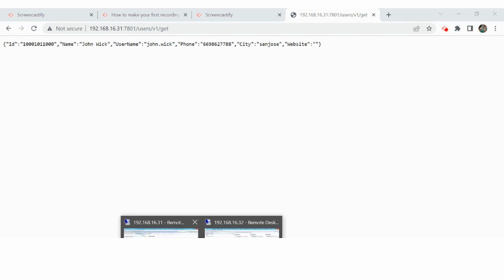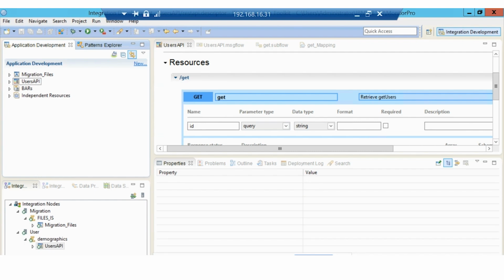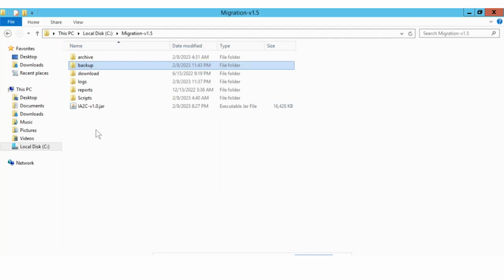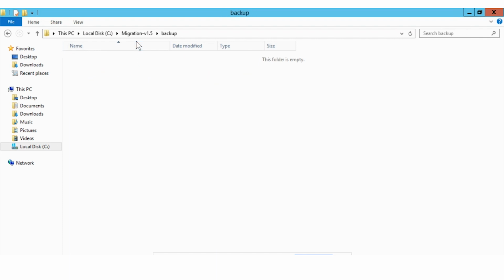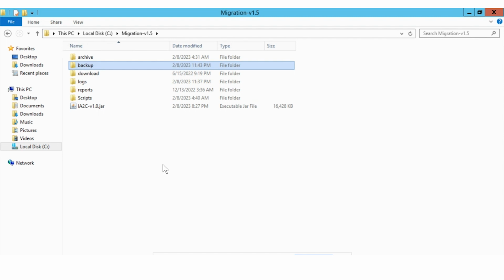Now what we need to do on the source is run our application. As a part of the application, we have this package. We have to unzip it, and there's a backup folder, which basically, whenever we start migration on the source side, the first step is to take a backup of your source so that you can move it to the destination and run the same application there.